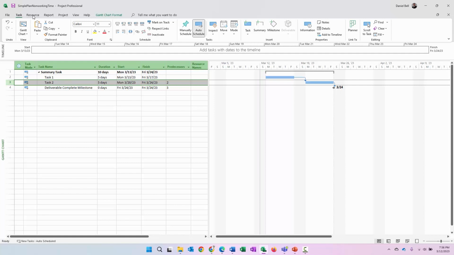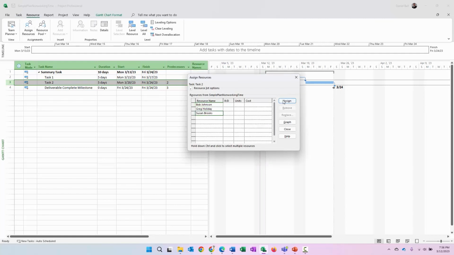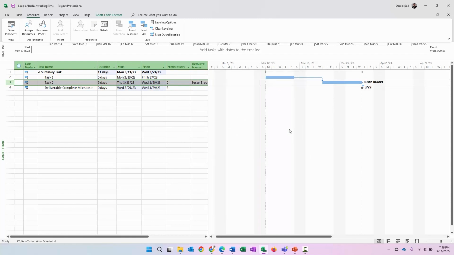Therefore, if I assign her, go to the resource tab, click on assign resources, find Susan, click the assign button. I can see that work is assigned here. Let's close now. And what I wanted to do is to verify that those exceptions, the 20th through the 22nd, is going to be in place.